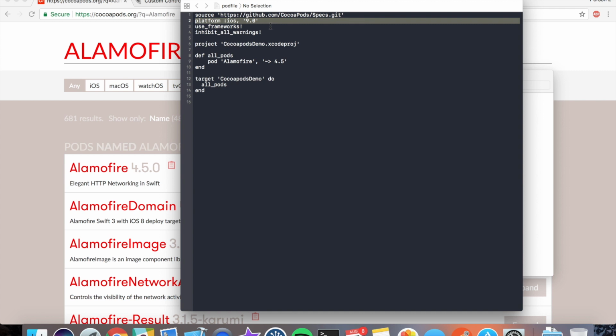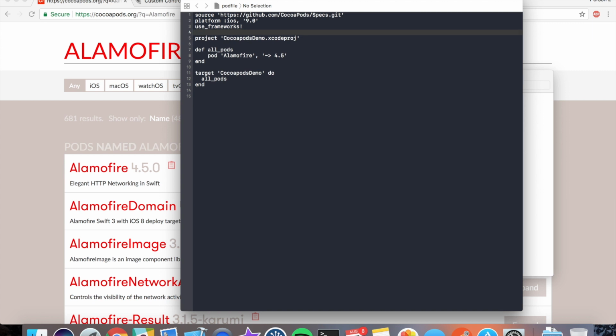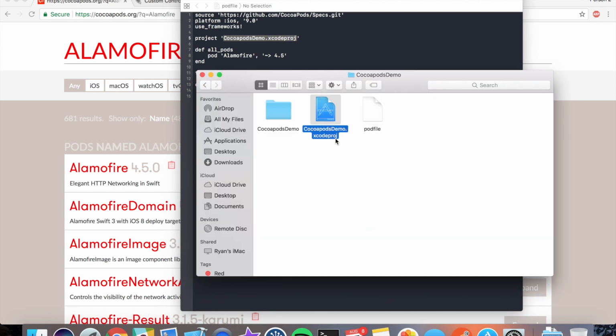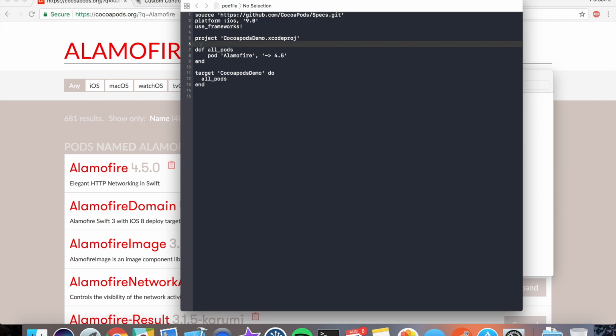This line here specifies the platform we're running the CocoaPods on. We're only going to specify the iOS platform as of now, and we're going to run our CocoaPods on iOS 9 and above. Use frameworks is used for Swift libraries. Inhibit all warnings, I use this to get rid of warnings from third-party libraries within the Xcode debugger. This is optional, we can take this out, it's no big deal. You'll just see some warnings from the libraries included within the CocoaPods. The project is the file path to your Xcode project file, which in our case, if we go back here, is cocoapodsdemo.xcodeproj.